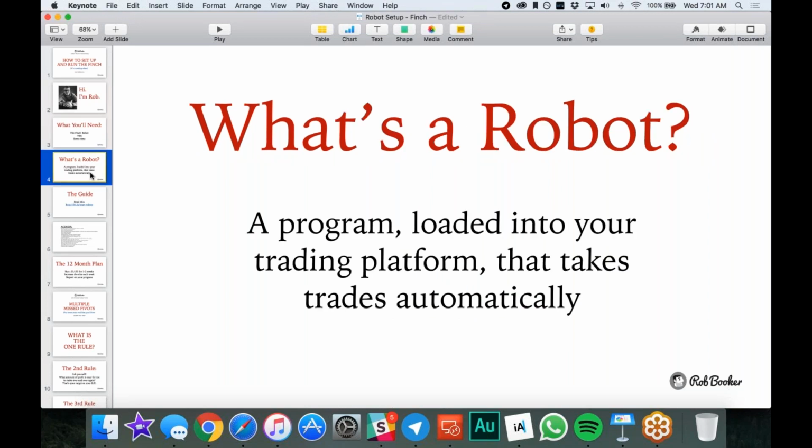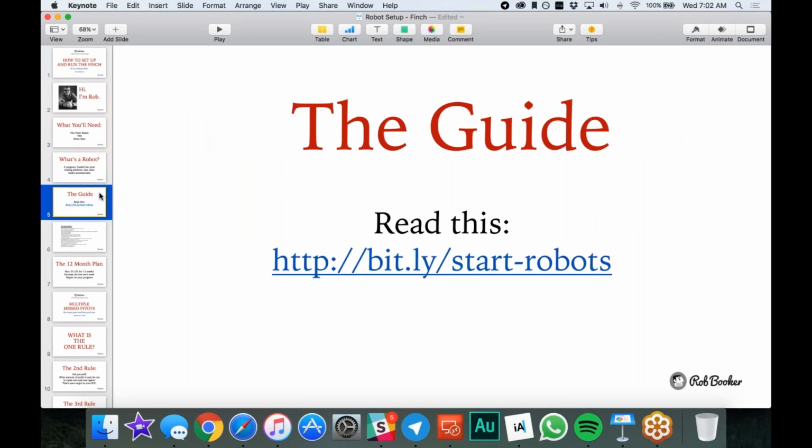We'll start today off by just saying a couple basic things so you know if you should be here or if you should just leave. What's a robot? It's a program loaded onto your trading platform that takes trades automatically whether you're asleep or awake. It replaces or assists a trader in making trading decisions, managing trades, and closing trades. If you're not interested in those things, this is not the presentation for you.